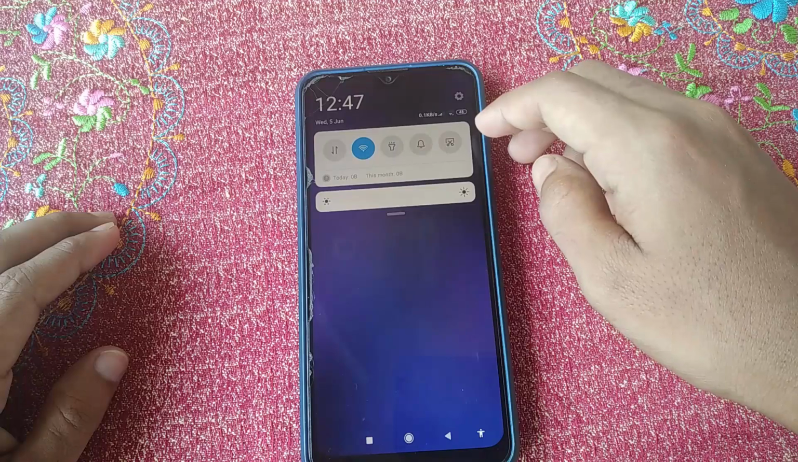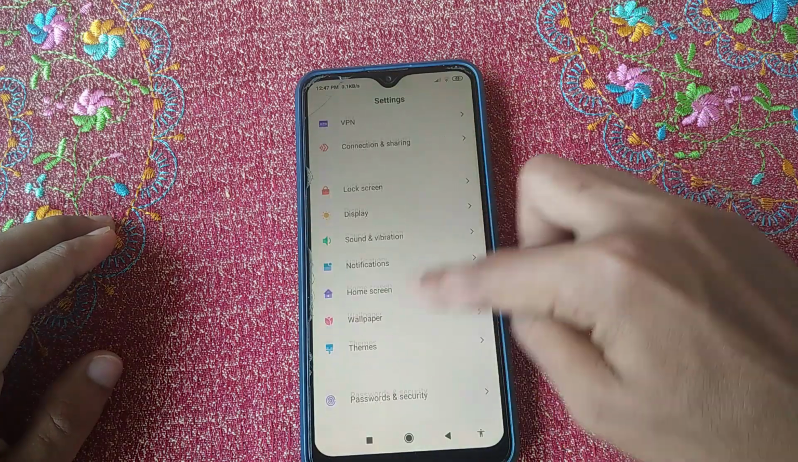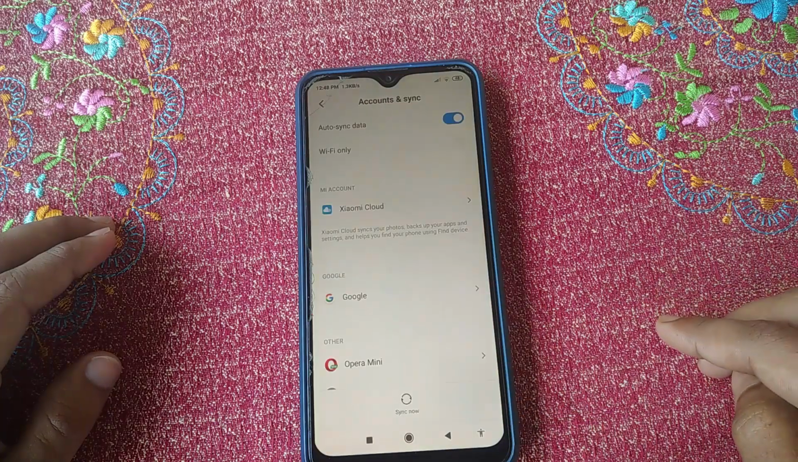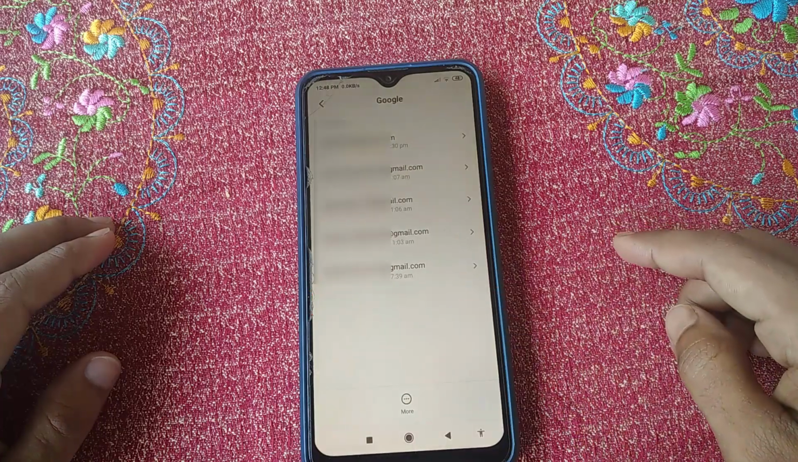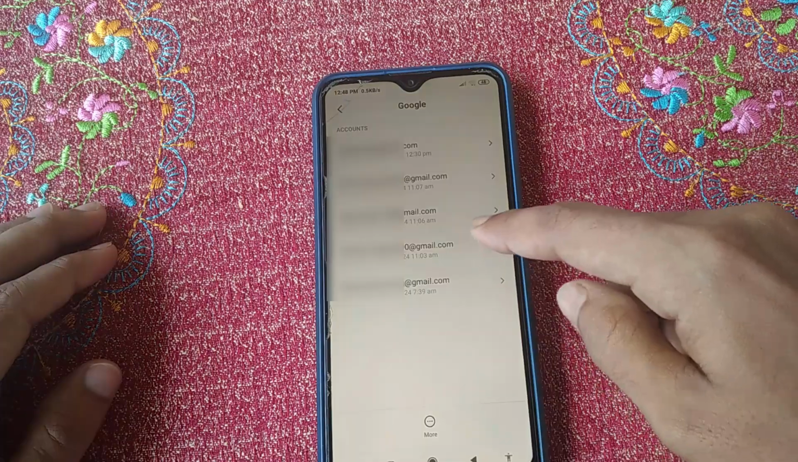First of all, pull down your notification bar and go to settings. Here you need to scroll down and find the Accounts and Sync option. Then click on it. After that you can see there is a Google option. Click on it. Then you will see all your logged-in Gmail accounts. So if you want to remove any of these accounts, just tap on it.